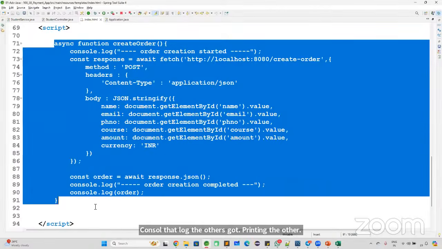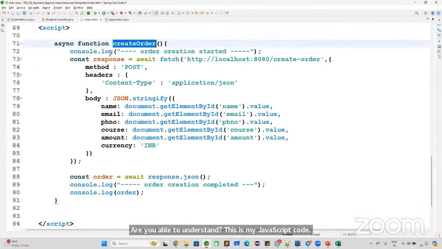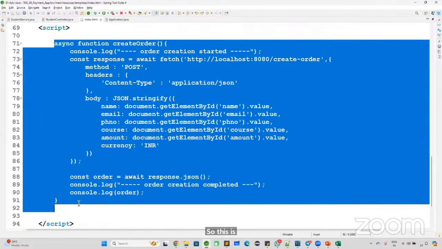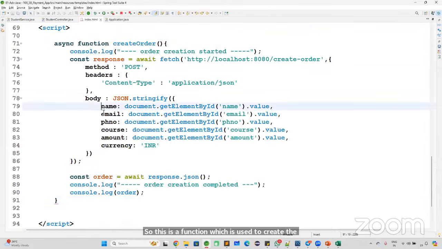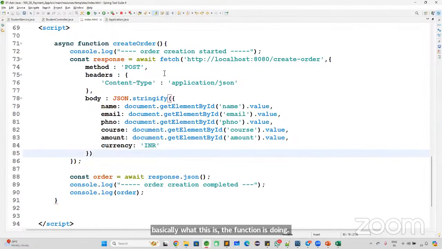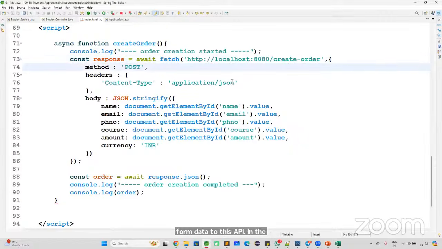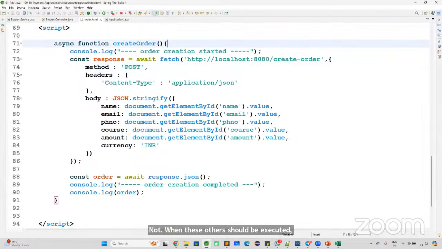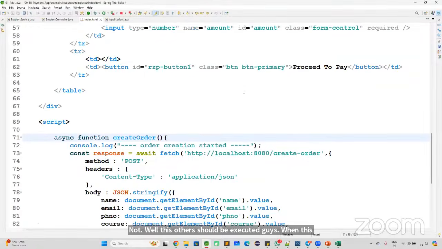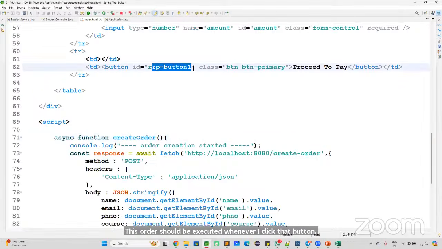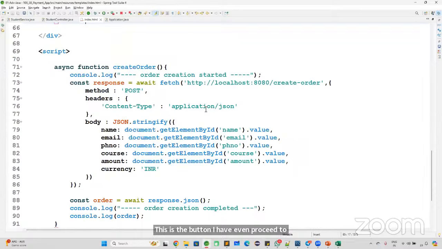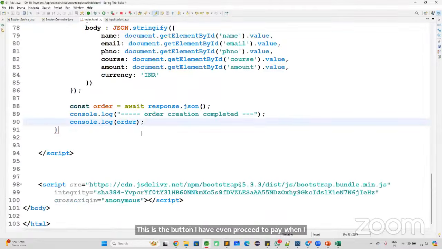This is my JavaScript code. This is a function which is used to create the order. Basically, what this JavaScript function is doing, it is taking the form data and sending that form data to this API in a POST request using content type as JSON. Now, guys, when should this order be executed? This order should be executed whenever I click the button. This is the button I have given, proceed to pay. When I click this button, then this order should be executed.